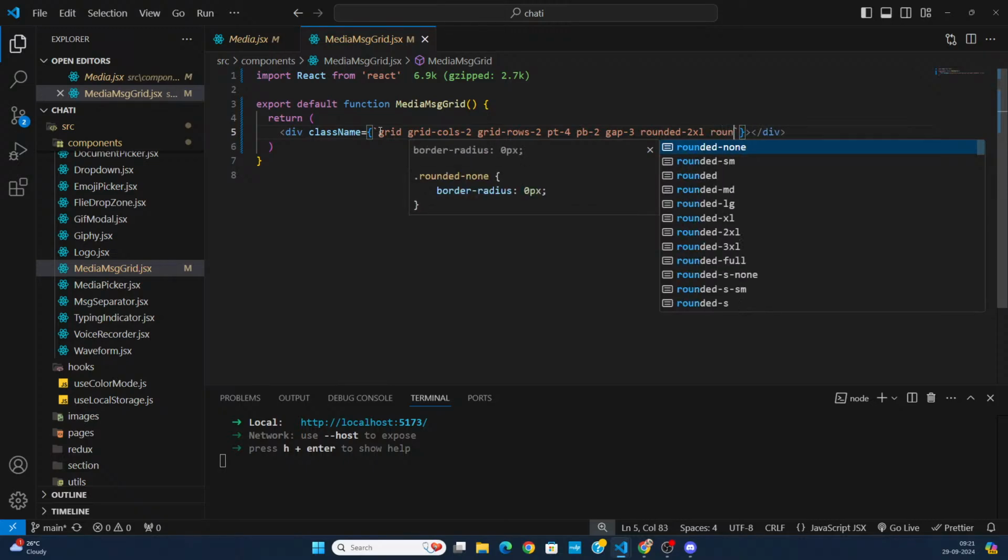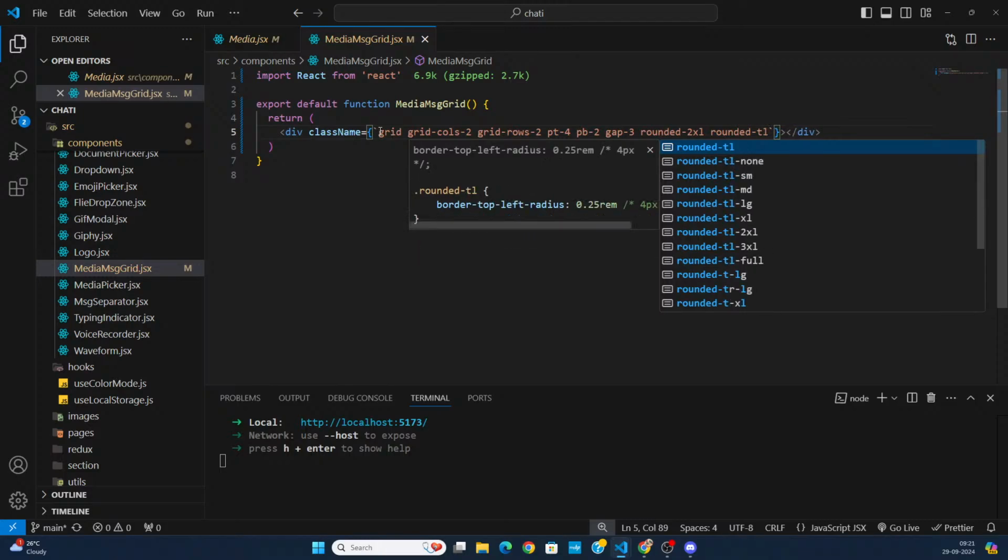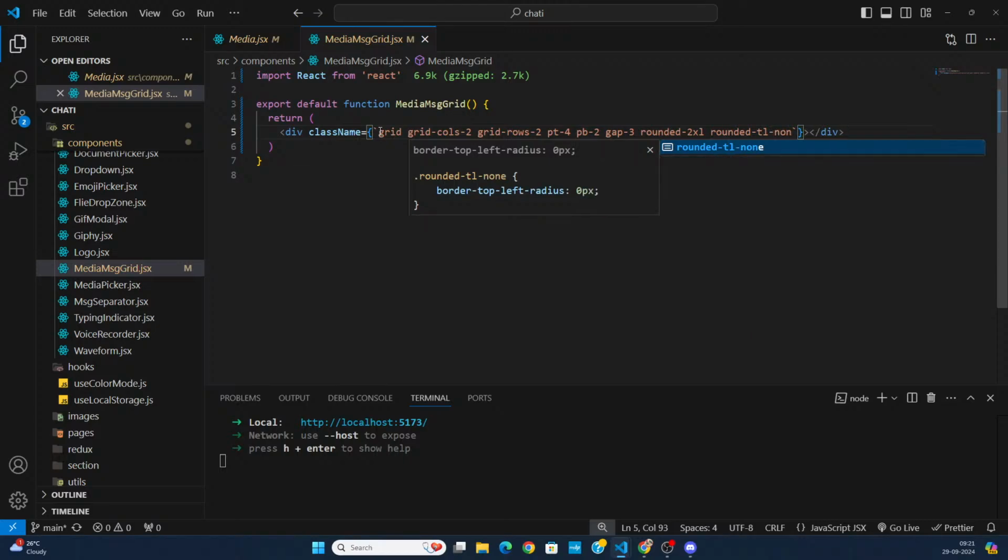But on the top left corner, I want the sharp corner. So I'm going to write rounded-tl. TL means top left. Then if we add none, this means we are basically saying border radius on the top left corner should be set to 0 pixel.